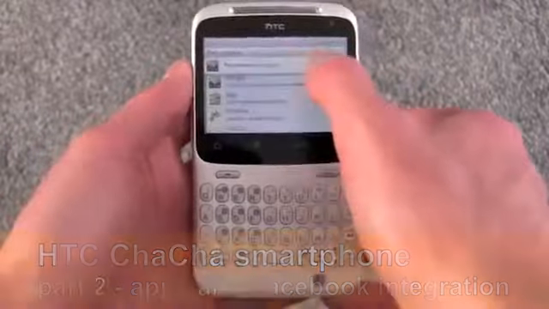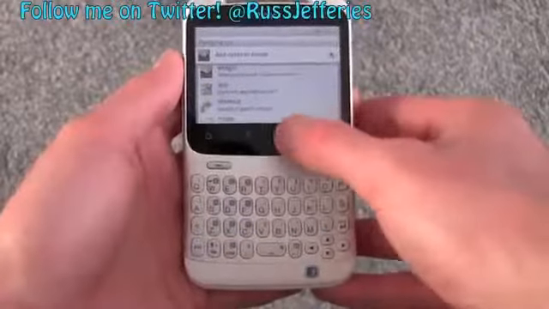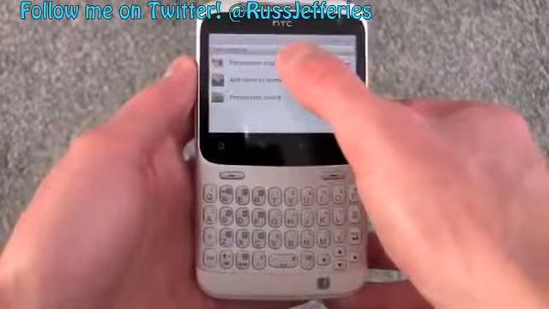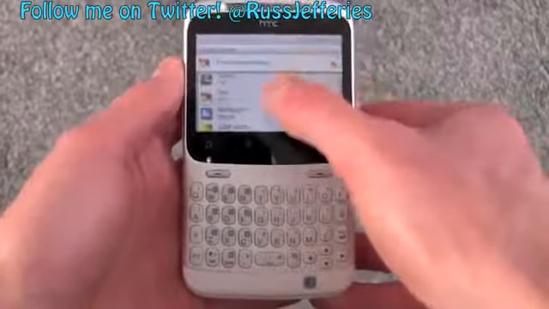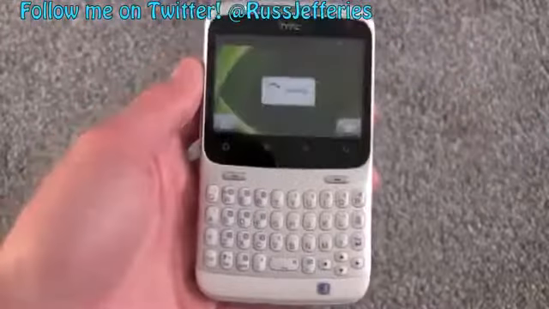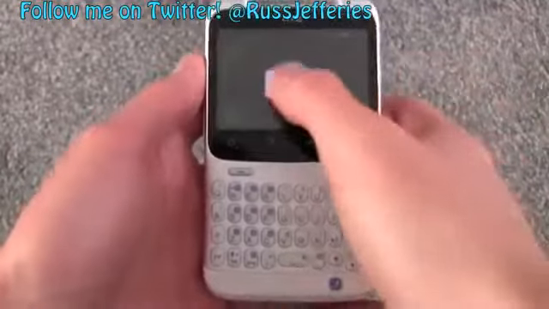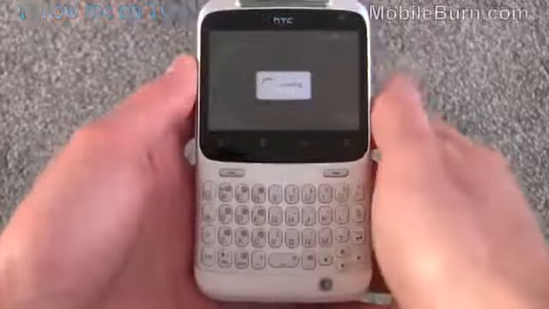I'm just going to quickly show you a new skin on the Cha-Cha. Oops, hit the wrong thing there. Go into skins. There's only one other one preloaded, a green one, so we'll just go for that. You can see it takes a few seconds to load up. You can see immediately it's changed the background to a green themed background.